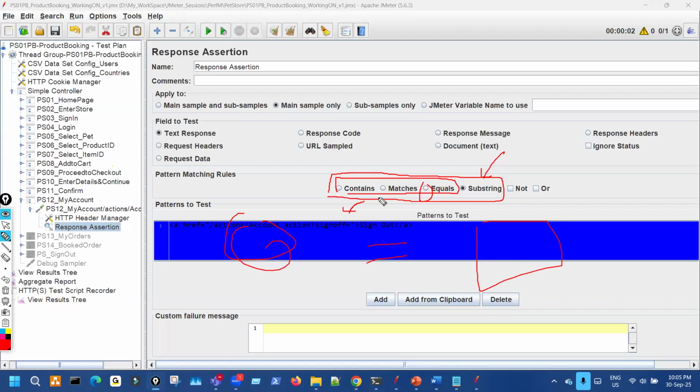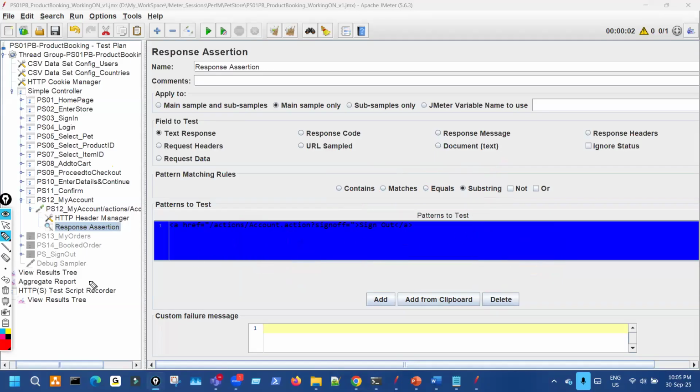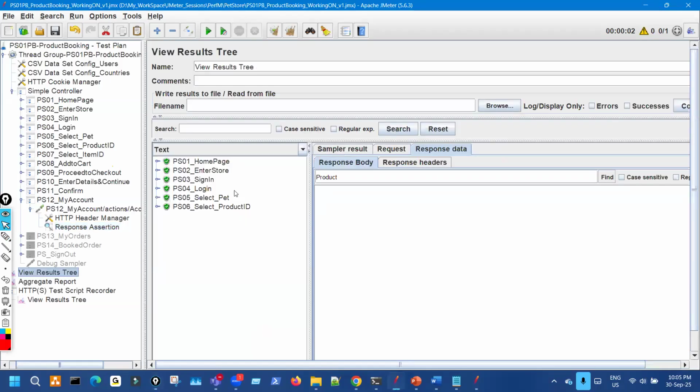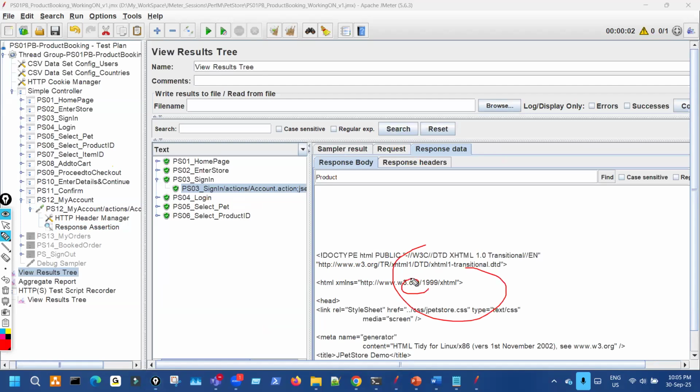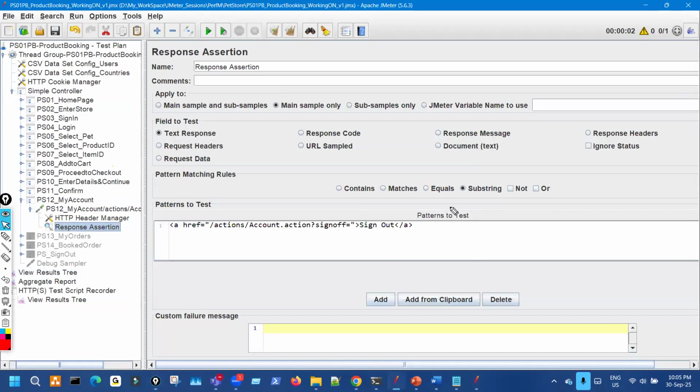Then matches. I do not know how it works, but almost like the whole response will be matched, like the whole response. And then contains, it's somewhat of a substring, but that also does not work fine. Substring means what? In programming, the whole string is the whole thing, and a substring is some part of that. Some part of that. That's why we are giving only some part.